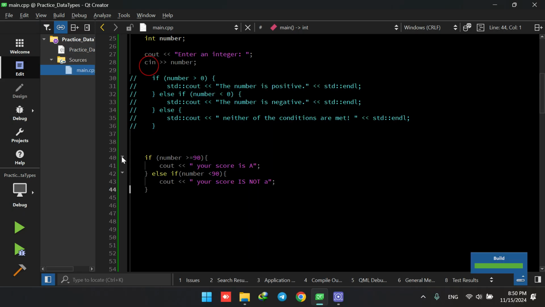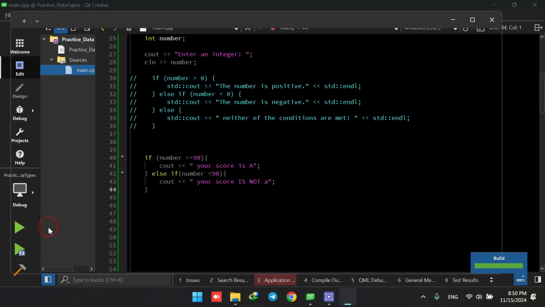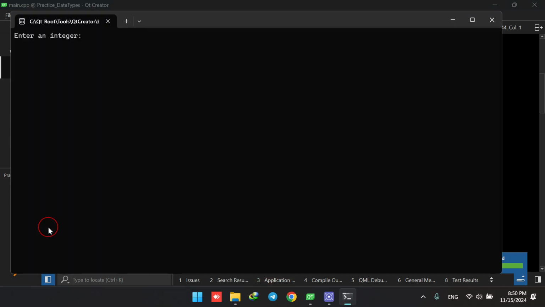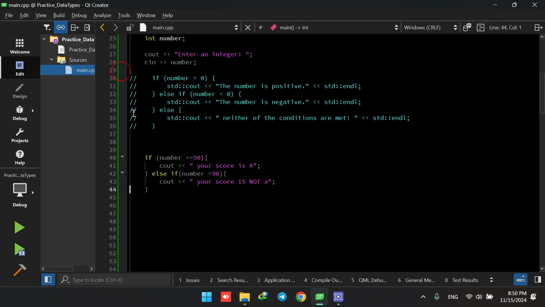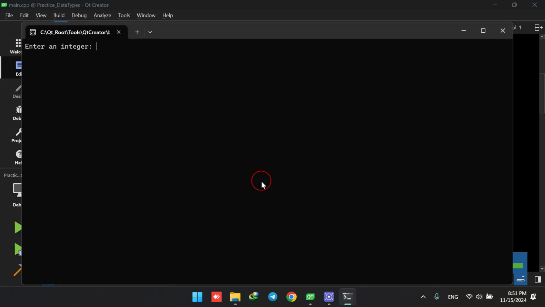Let's run again. This time I would type 75 and it says your score is not A. So if we test this code multiple times, either of these two statements will be printed. Like if I say 115, your score is A.